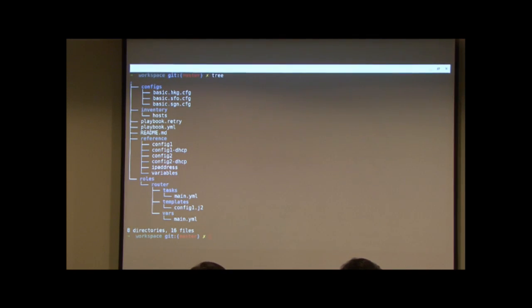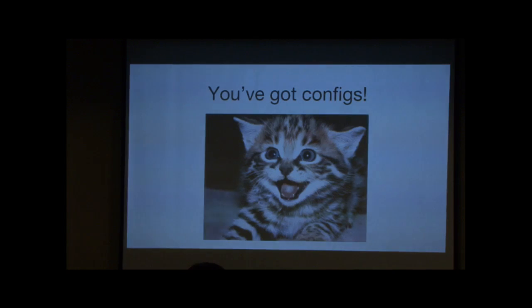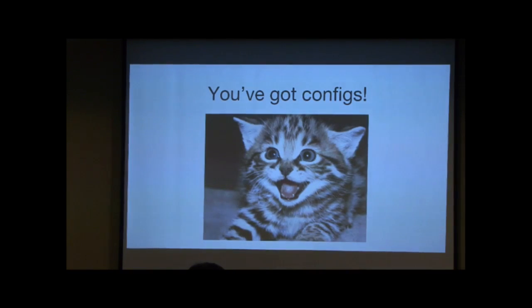Okay, so we've got some files that outputted into configs. And so again, the first step that we had in our play was to create that configs directory, and now we've got these config files. Yay, you've got configs. Okay.